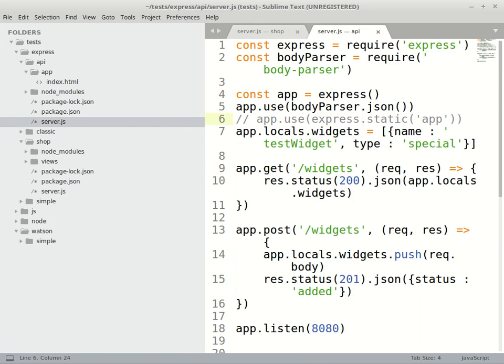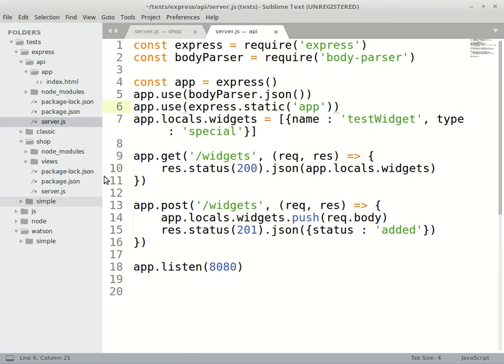Now, what I've also added is another middleware, which does the following. I said that my API actually only replies to the stuff which I've explicitly defined. So get widgets, post widgets, and that's it. The rest is 404. What Express Static does is, before sending an error to the client, it wonders if the client might have actually requested a static resource. And it looks in that directory, which is called app, for a static resource corresponding to the request. And if such a resource exists, it gives the resource.